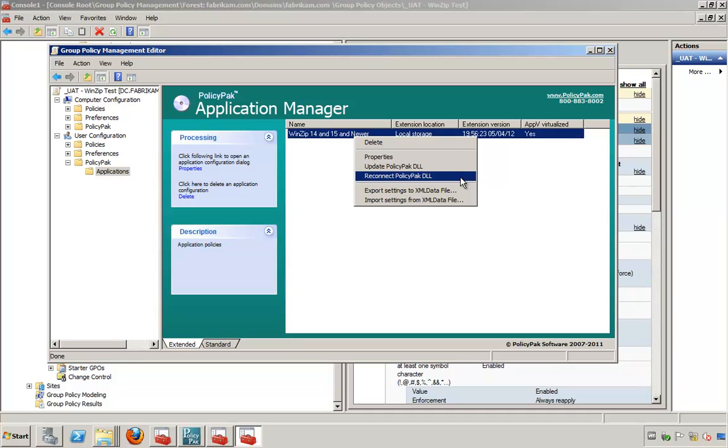Okay, so that's how you can reconnect to a DLL if you have DLL not found under your extension storage.